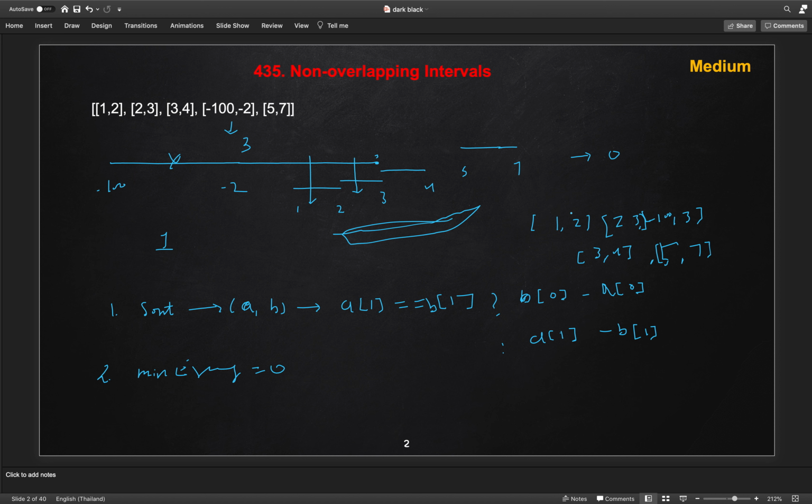Now we will compare the start with the previous end. First we will start the previous end from negative infinity, and we will compare this start. If the previous end is greater than this start, it means there is an overlap, so we need to remove that interval. So in the first case it is not, so we will just take 1 2 first, then 2 3.